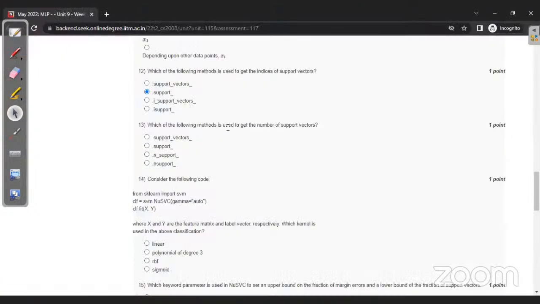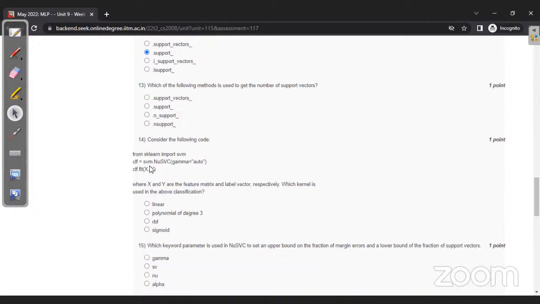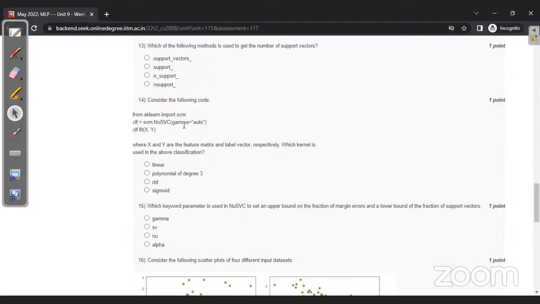Which of the following methods is used to get the number of support vectors? To get the number of support vectors, we use n_support_. You would have seen in most cases in sklearn something like n underscore support, and in train_test_split also we use underscores. Instead of putting a space, we use an underscore in programming usually. Just something extra I'm speaking.